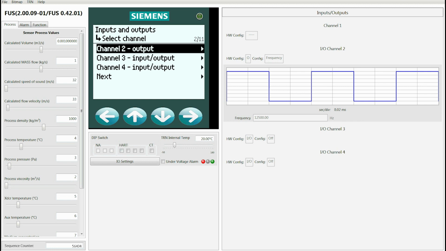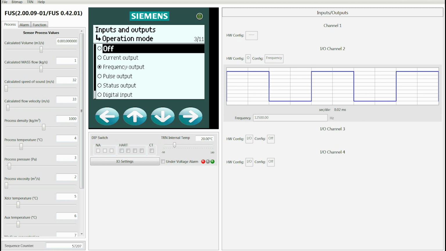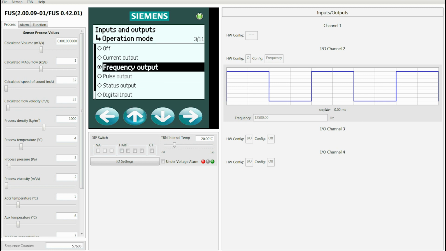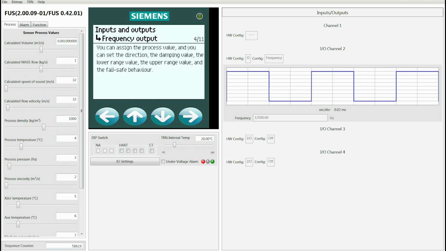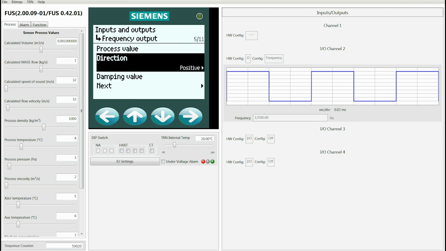From here, you can pick from the menu. Again, as we have seen on other screens, you see the bar on the left. As a reminder, this means there are more choices than you can see on the screen, so use the up and down arrows to go through the available selections. For our purposes, we will select a frequency output, then select that we want process value to be flow velocity. In addition, you can set your direction and your damping value.